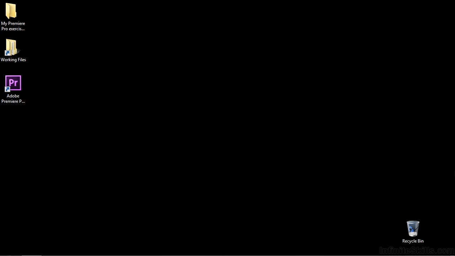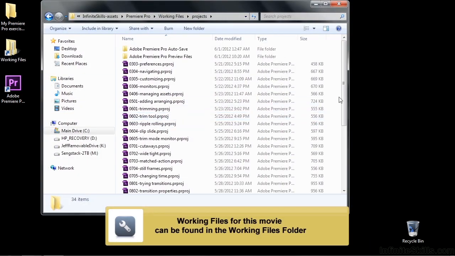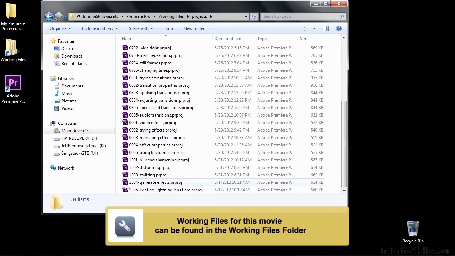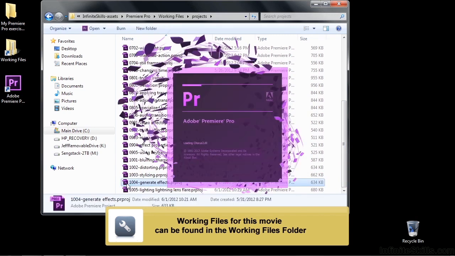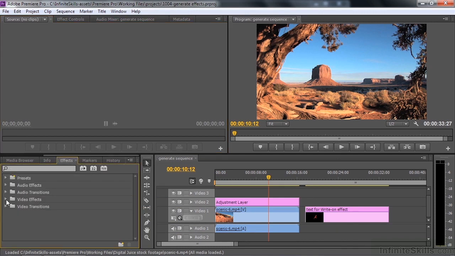The video effects in the Generate category are fun to work with. So let's take a look at them by going to Working Files, Projects, and going down to 1004 Generate Effects. Let's take a look at those effects by scrolling over here to Effects, click on that tab, open up Video Effects, and then go on down and open up the Generate folder there. We'll take a quick look at the names anyways.